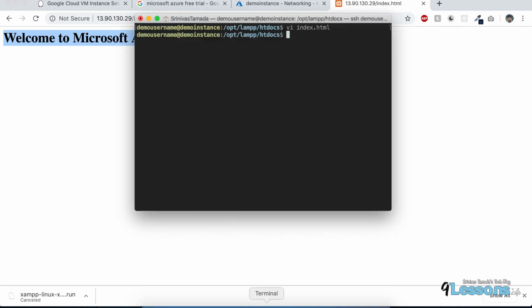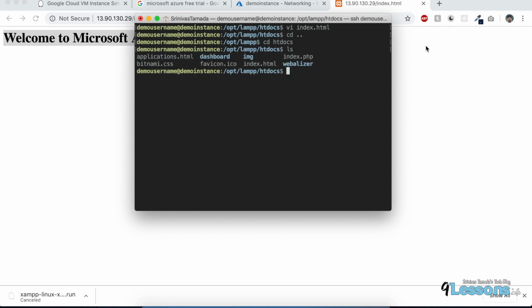So this is it: wherever you want to host, you can directly come to the htdocs and move it here. Or, I always suggest to use a private Git or private Bitbucket, and you can check out directly here instead of using FTP. So that way your source code will be safe.